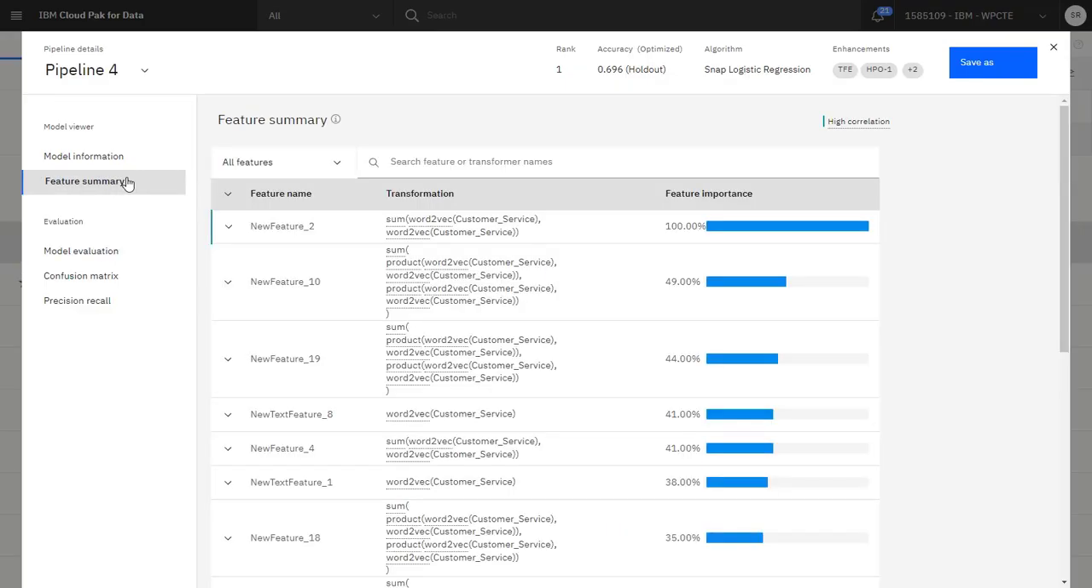On the feature summary panel, you can review the text transformations. You can see that AutoAI created several text features by applying the algorithm function to the column elements, along with the feature importance showing which features contribute most to your prediction output.